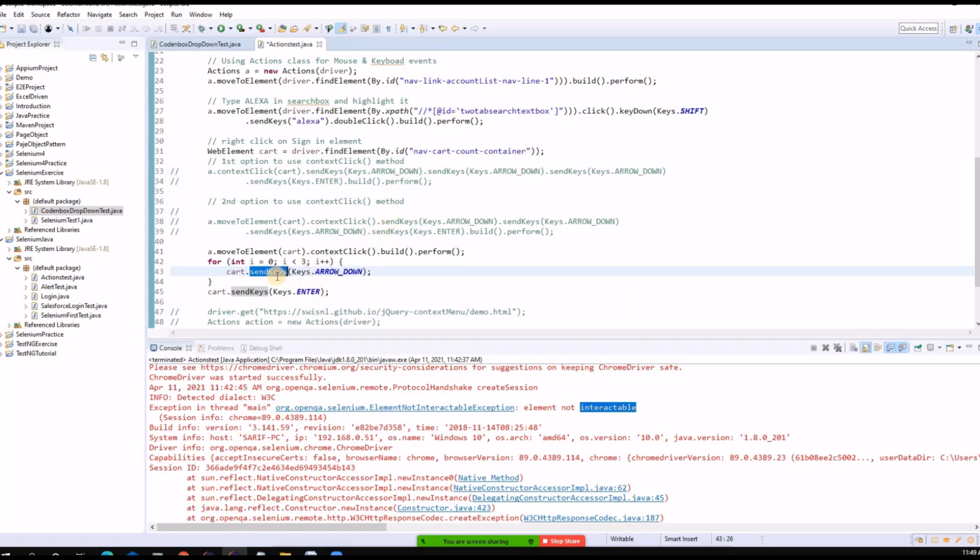The send keys method is used in two different ways. One is to type something in an input field, so you type send keys and pass whatever you want to type. The other way is to perform a keyboard function, which is Keys dot whatever the function is. So send keys is not part of our Actions class, and that's why build.perform doesn't work with send keys. Clear? Make sense?